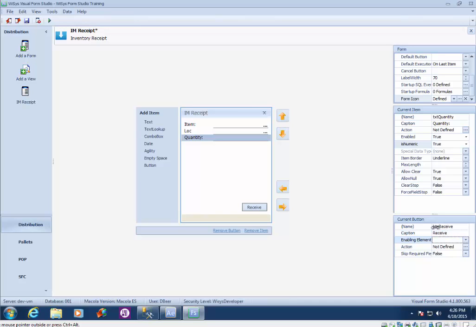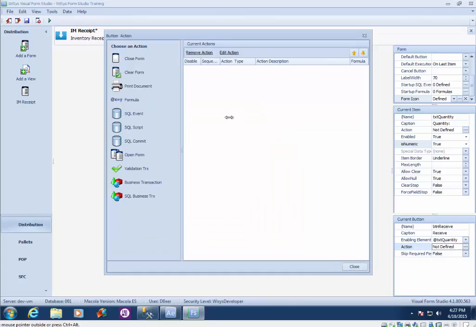An enabling element is the button will be disabled until an element has been filled in. So I'm going to set this to the quantity, so you're not going to be able to press the button until you've entered a quantity. And then the action is where you define what's going to happen when the button is pushed. So I'm going to click the ellipsis here, and these are the various actions that you can put on a transaction. In this case, we're going to do a Macola business transaction.